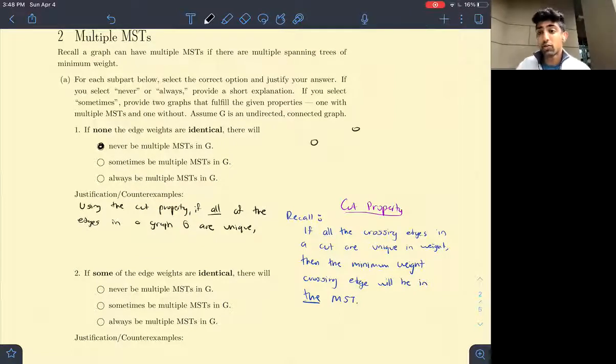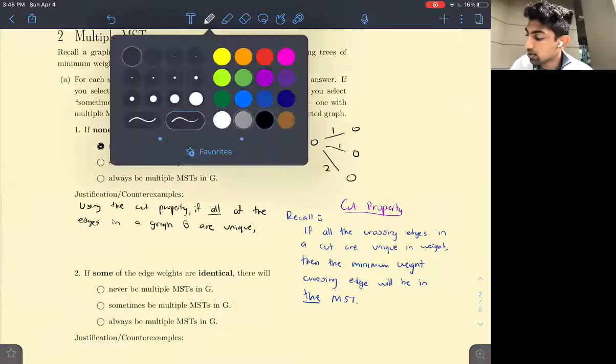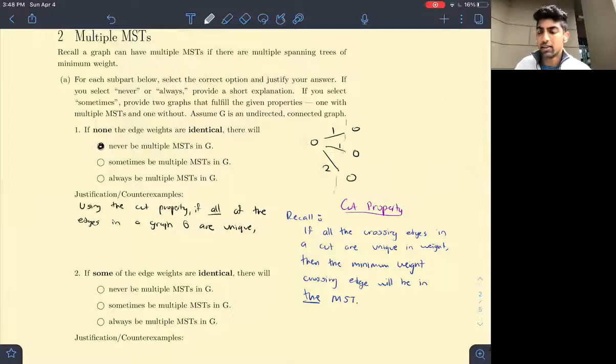So let's explore a situation where there indeed are multiple minimum weight crossing edges in a cut. Let's say we have the following cut. Okay, let's say this is our cut. Notice here that there's multiple minimum weight crossing edges in this cut. So if I choose this edge, equivalently, we can also choose this one, right? And that's why when we have multiple minimum weight crossing edges in a cut, it leads to the possibility of there being multiple MSTs, okay?